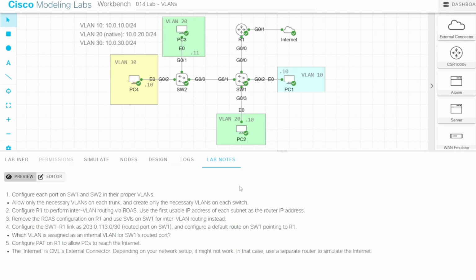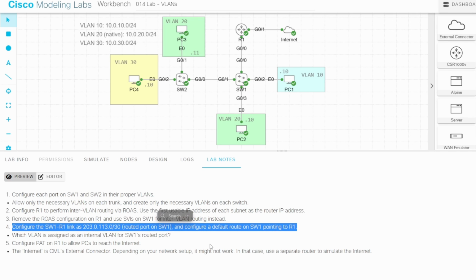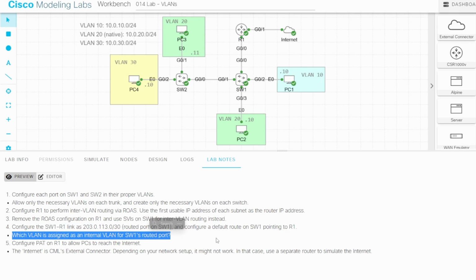Let's do step 3 and step 4 together. Step 3 says to remove the ROAS configuration on R1 and use SVIs on switch 1 for inter-VLAN routing instead. Then, step 4 says to configure the switch 1 R1 link as a layer 3 link, using the 203.0.113.0/30 subnet. There is a note under step 4, which asks which VLAN is assigned as an internal VLAN for switch 1's routed port. You should know the answer already, but we'll confirm after. So first I'll do R1 side.